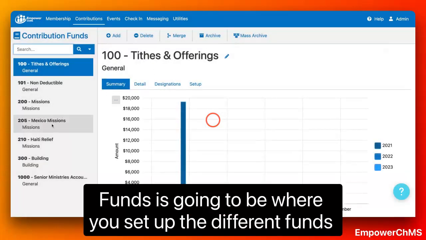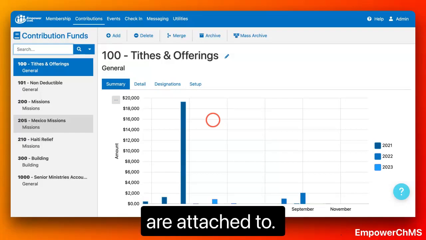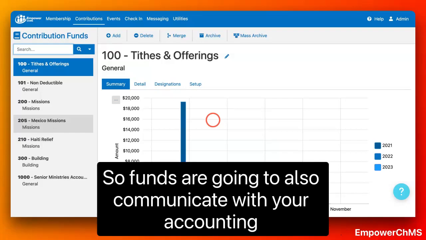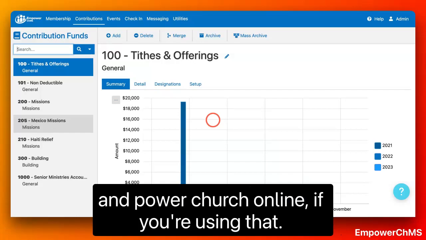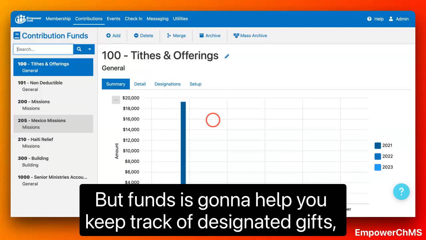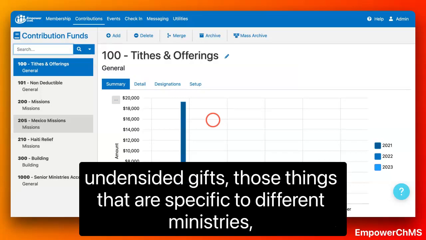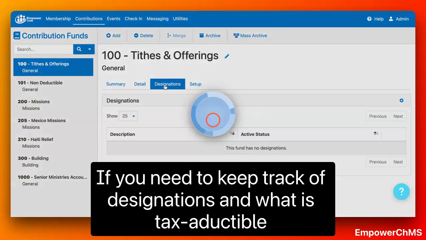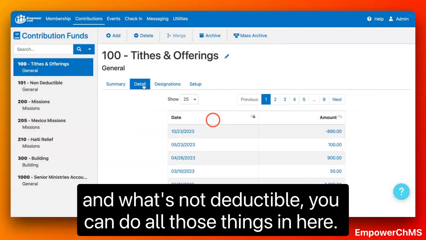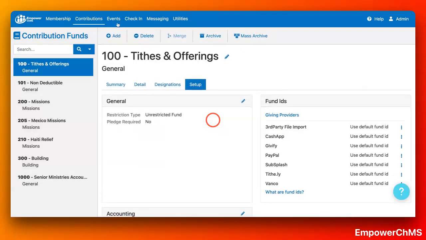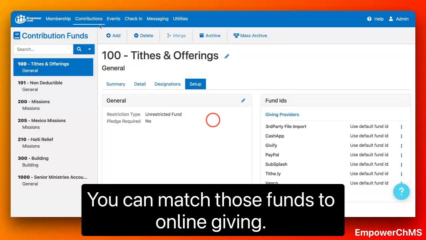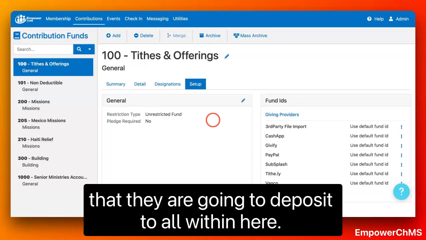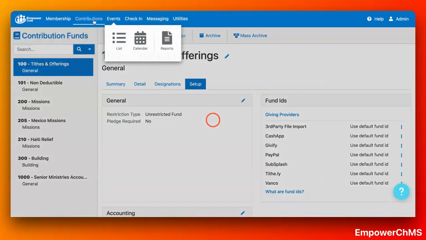Funds is going to be where you set up the different funds that people are giving to, that those contributions are attached to. So funds are also going to communicate with your accounting in PowerChurch Online if you're using that. But funds is going to help you keep track of designated gifts, undesignated gifts, those things that are specific to different ministries, how you want to compartmentalize the giving, break that down. If you need to keep track of designations and what is tax deductible and what's not deductible, you can do all those things in here. It's easy to add and delete funds. You can match those funds to online giving. You can match those funds to different accounts that they are going to deposit to, all within here.